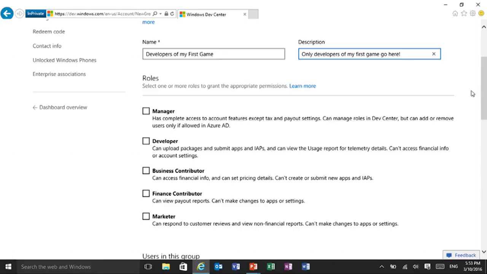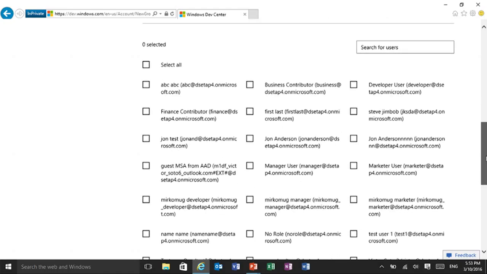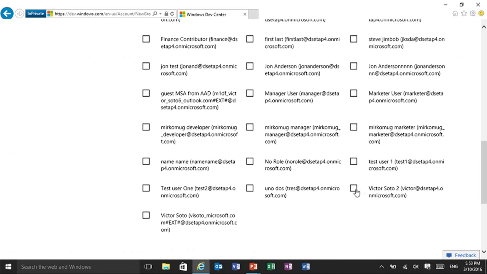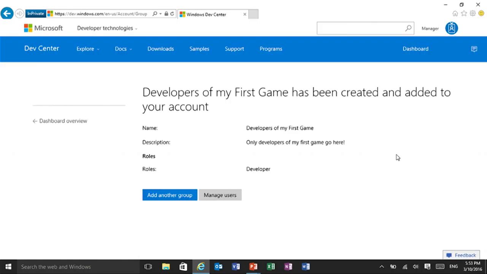Now this group has a name that's indicative of a purpose that I'm going to have for this group later on. I'm going to make this group a developer role, and let's add Victor that we just added in the previous step. Once I save my changes, the group will have been created, and I can start managing access through the group membership.